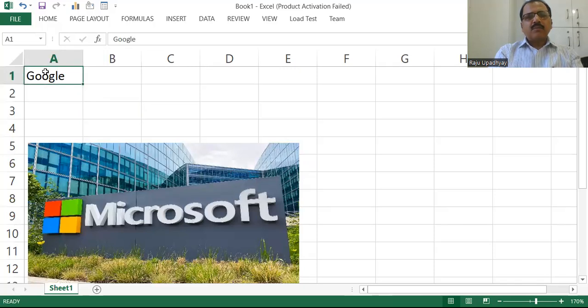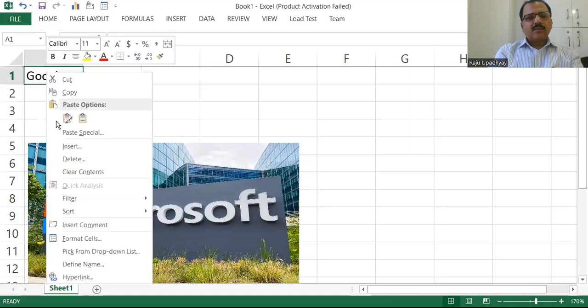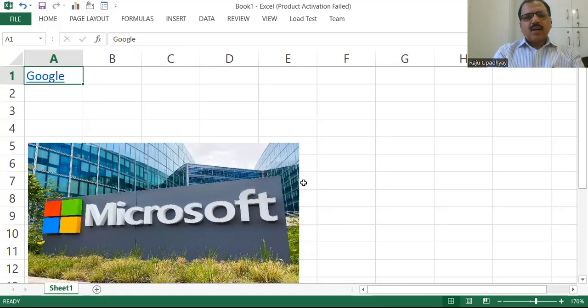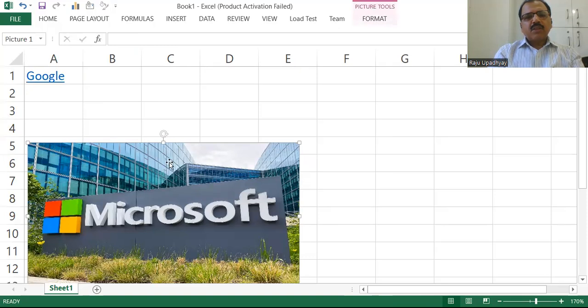Again, I want to get it back. I do the right click and go for Insert Hyperlink. Here again, I'll type http colon and google.com has come. Now we will understand how to make this particular picture a hyper image. That was hypertext. Now this is going to be a hyper image.